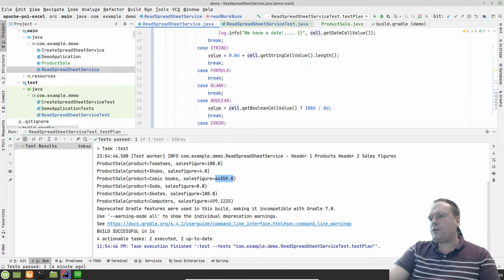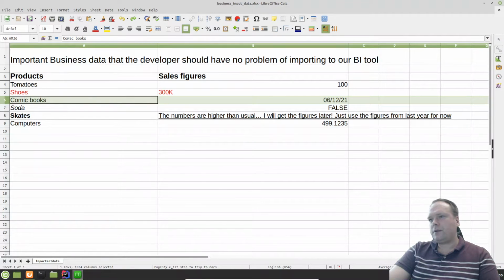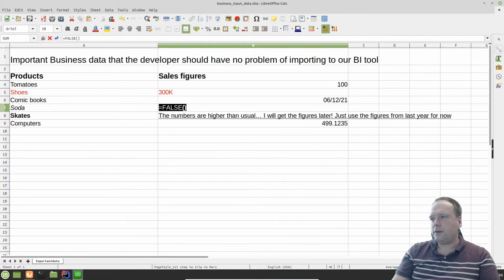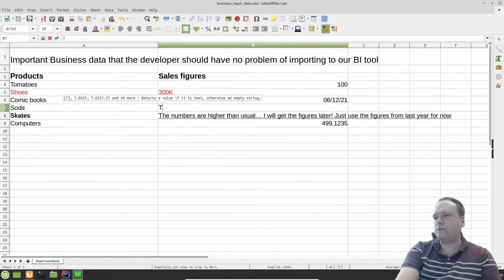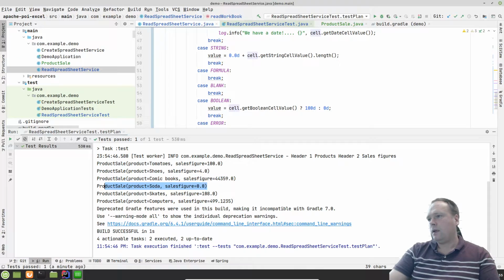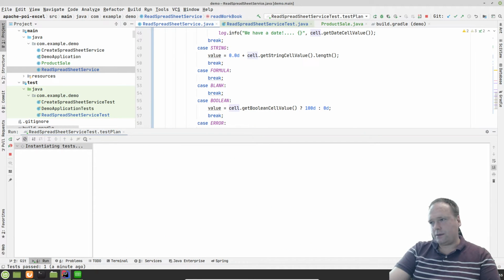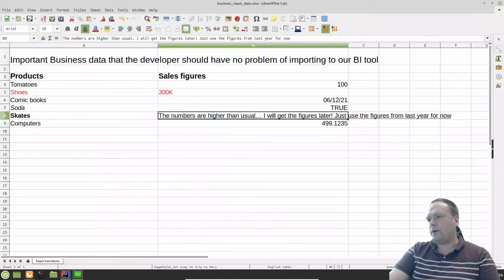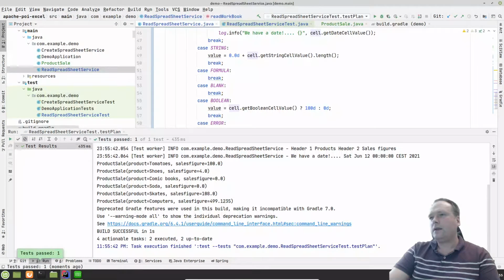And then we have the soda right here, sales figure 0, the soda, that's because it's false. We can try to change it to true, actually. Then it should be 100, true, equals true, like this. So now it's true. Let us try to run again, just to see the value change. Did I save it? No, I did not save it. Save, run again.